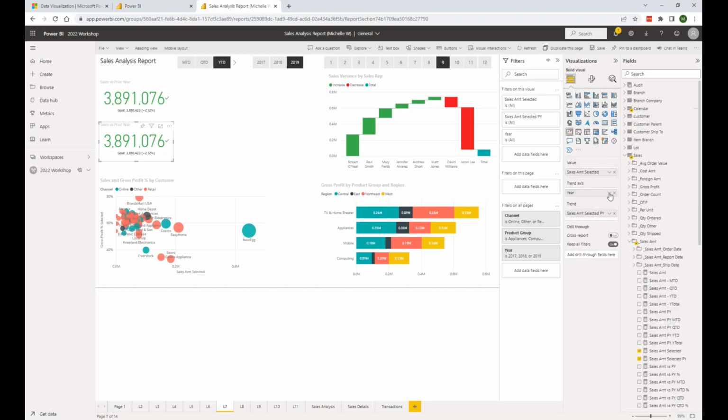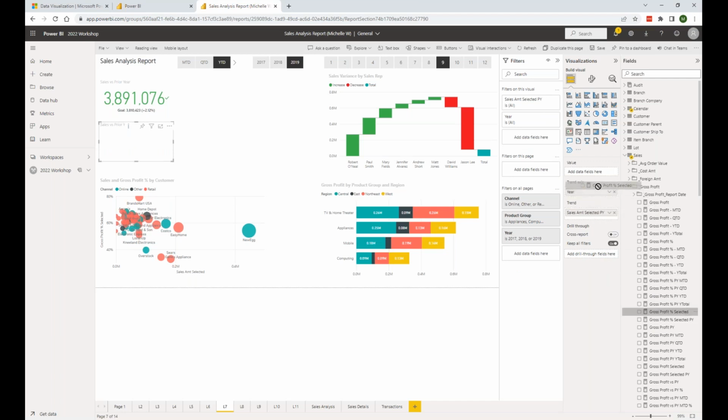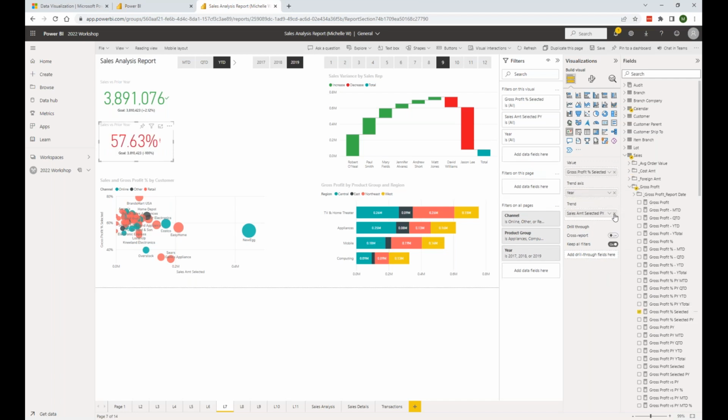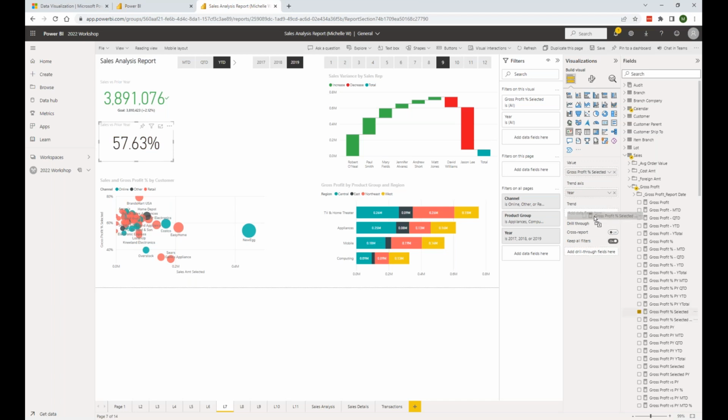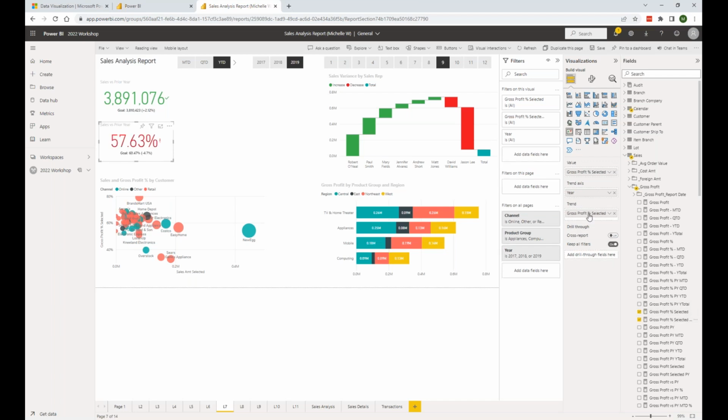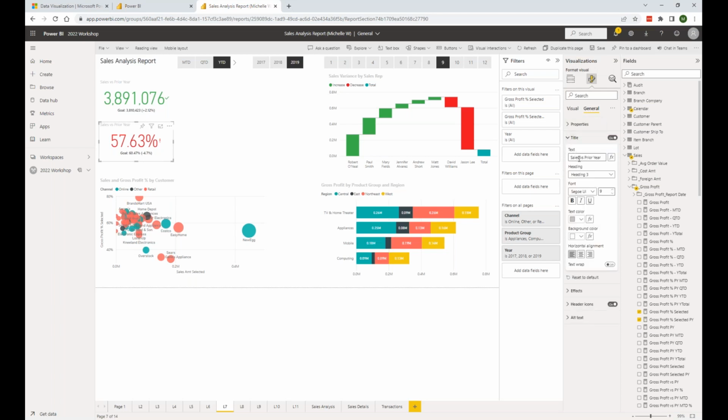The only things that are going to change are my value and my trend. So I'm going to change those out. But this time I'm going to find that gross profit percent selected. Put that in my value. And you do have to actually remove the first value before you can add the second. It doesn't allow you to do that. And then don't forget to change the title. Nothing's worse than having the wrong title.